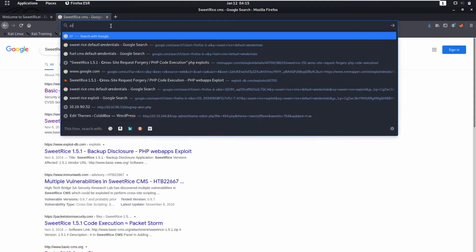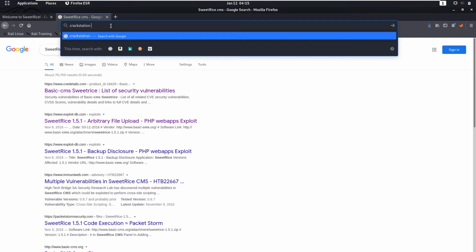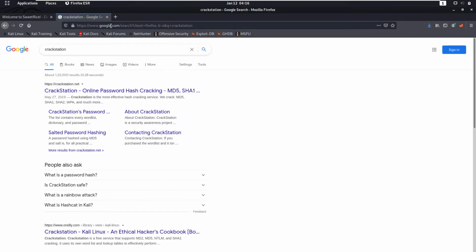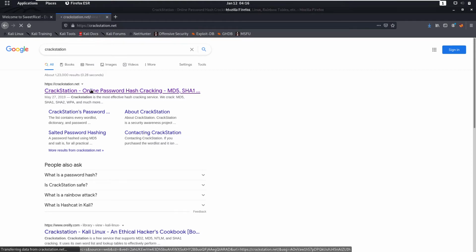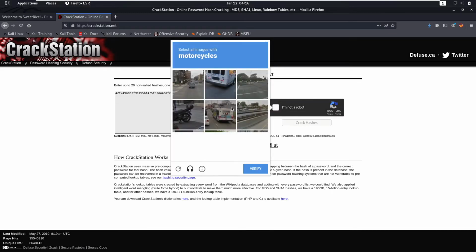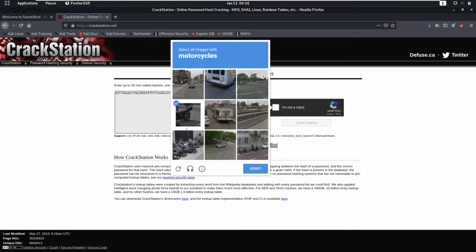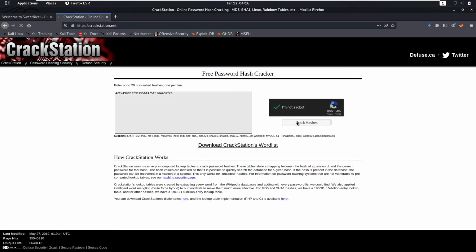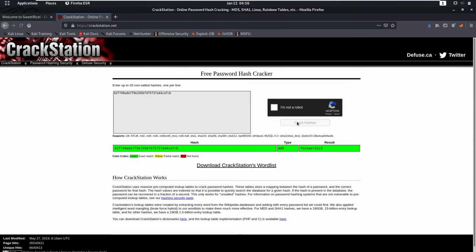There's another method called hashcat. Using hashcat we can also crack this hash text, but CrackStation is one of the time-saving processes. You just give the hash, and it will ask some funny questions like how many motorcycles, how many boats are there. Just solve this and then crack. Okay, you can see it has cracked the given hash and given a plain text password: password123.